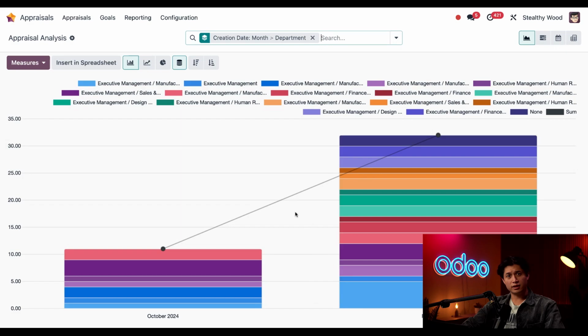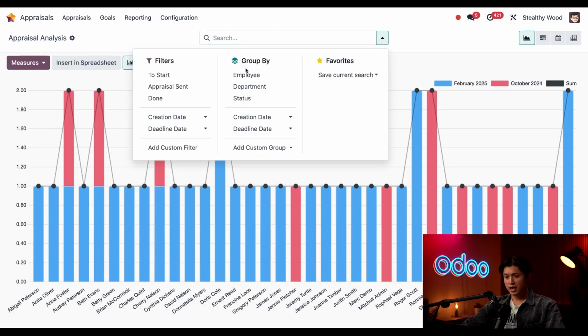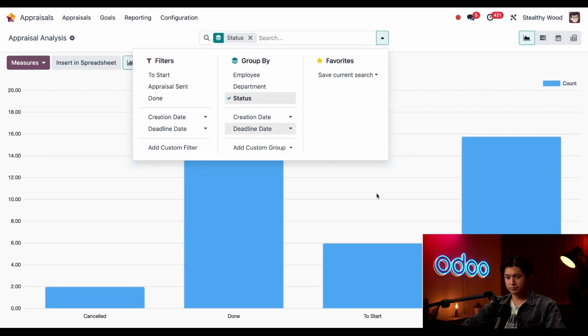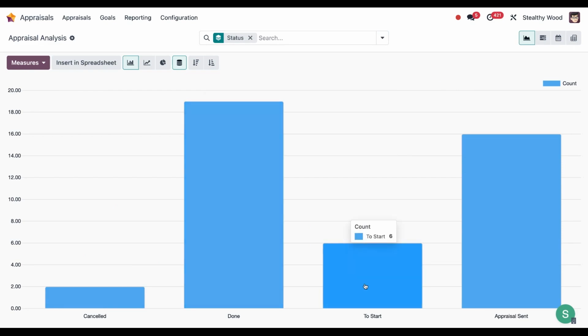I can also analyze appraisal status to track the progress. I can view the data differently and see what the status of these appraisals are. And to do that, I'm just going to clear out the default grouping here in the search bar. Click this drop-down menu, and in the group by column, we're going to select status. Now I can see how many appraisals were canceled, completed, are about to start, and that have been sent out.